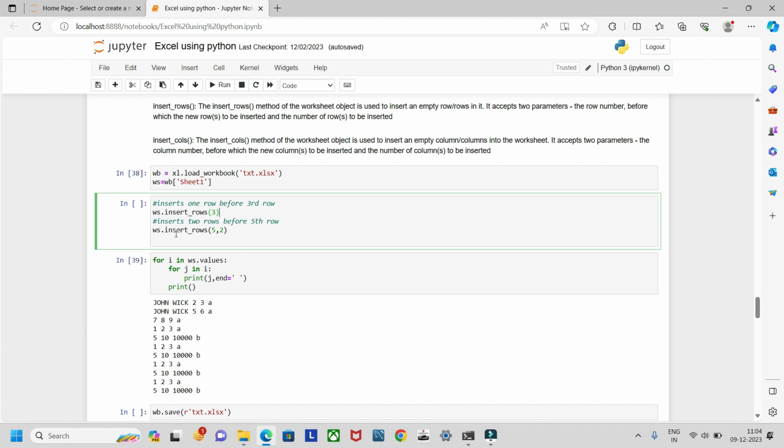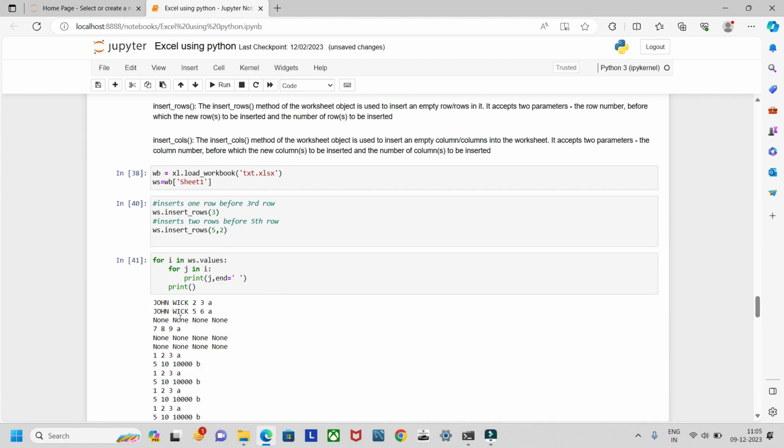We can also insert rows before the fifth row. So 1, 2, 3, 4, 5, it will insert 2 rows. Let's check this out. If I run this cell and run this again, you will see that at the third row we have one record of None values, and after the fourth row we have 2. So you can consider this as after the second row insert one row, and after the fourth row insert 2 rows.